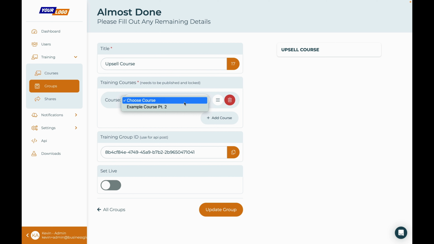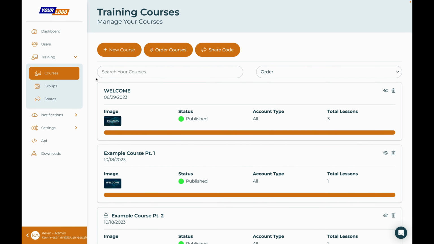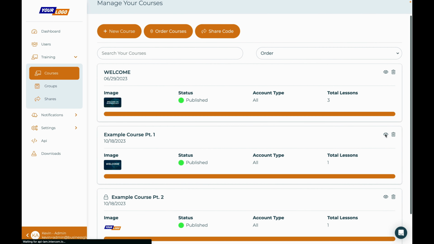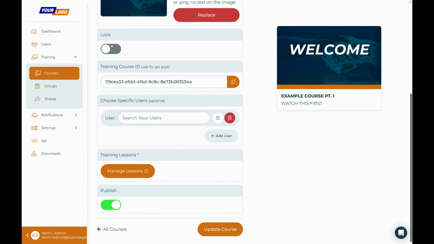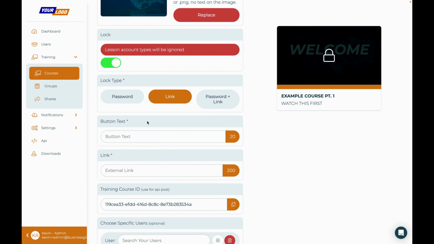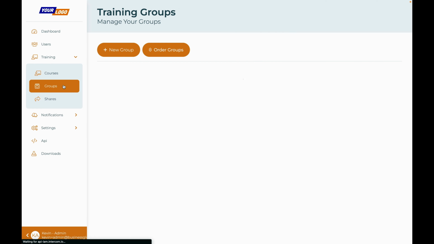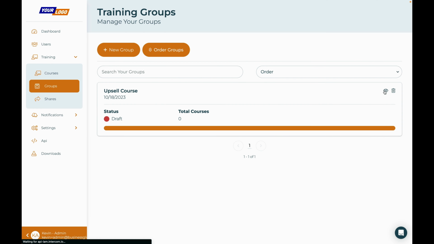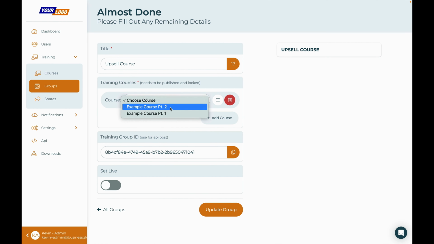So you'll see here that I can only access one of these courses right now. And that's because the other course is not locked yet. So in order to use the groups, your courses must be locked. So I'm going to go back in here. I'm going to lock this course. And now when I go back to the groups area, you'll see in my dropdown, I can select both, right?